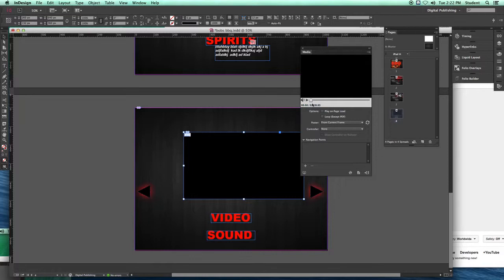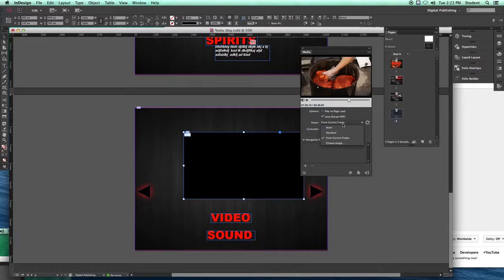And then we have a couple choices up here. I can preview the video up here. I can play it on page load. I can make it loop so it keeps playing over and over. I can make the poster, or the image that shows up here on the page before it plays, from a specific frame. Actually, I'm not going to make it play on page load, so I'm going to select the image that I wanted to be on the cover in the video. I think I'll go for that one. Looks good. From current frame.